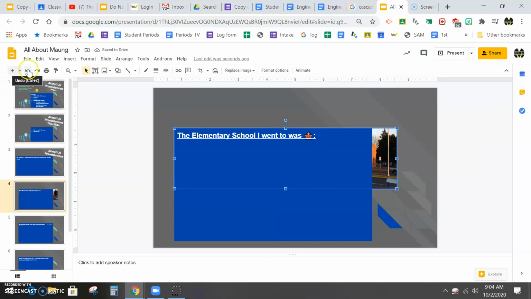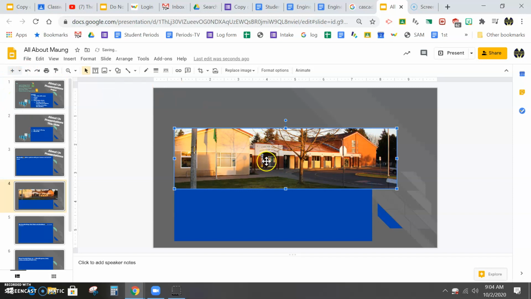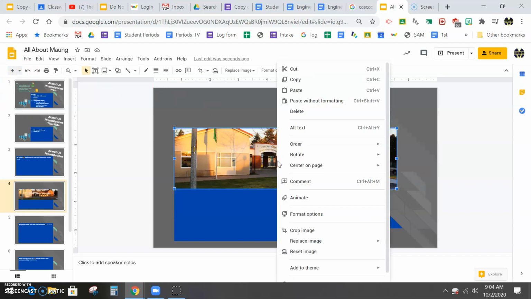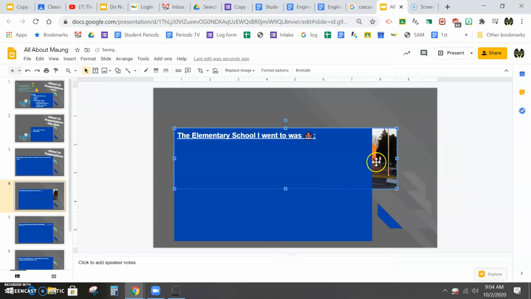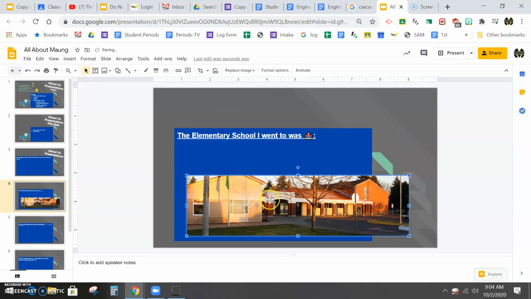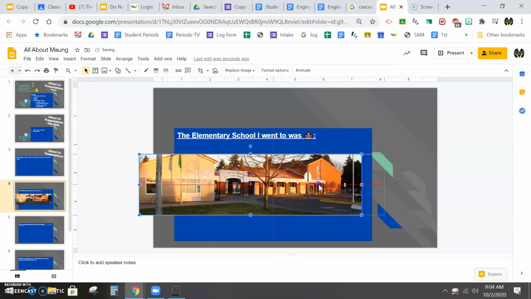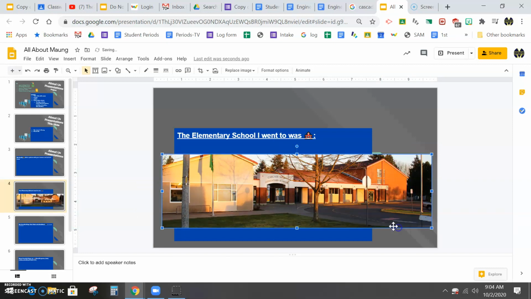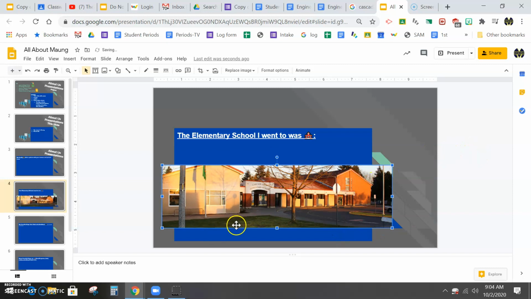Now I'm going to undo that because I actually don't want that to be behind my shape. But again, if you do two fingers on your mouse, that's the right click, and click order, you can figure out where you want your picture, if you want it behind the words or if you want it in front of something. So that's another trick you can do when you decide where you want your picture and how you want your picture to look.